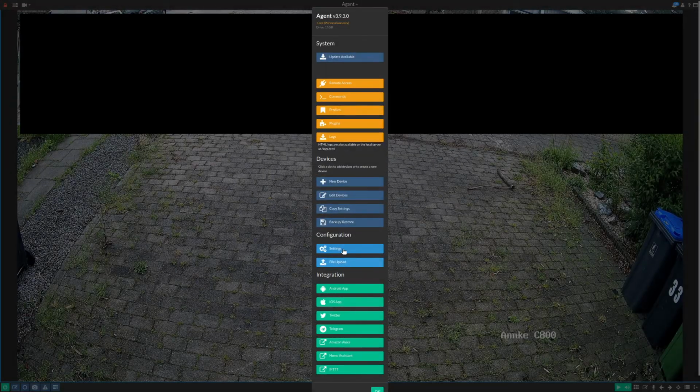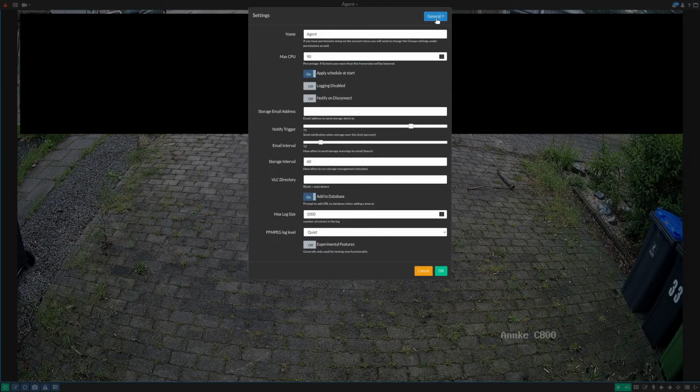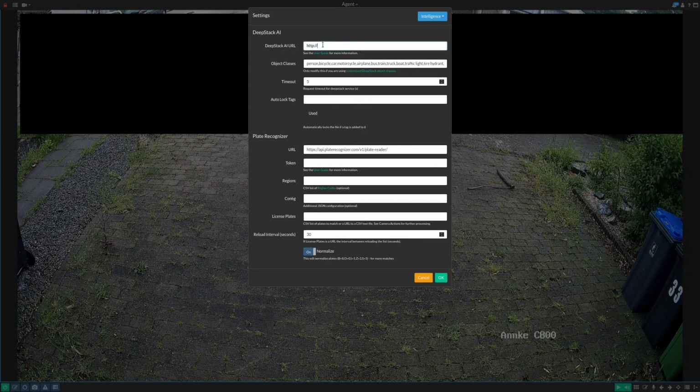Back in Agent DVR, go to Settings, Intelligence, which is our virtual machine, and port 90. Leave the rest at default.